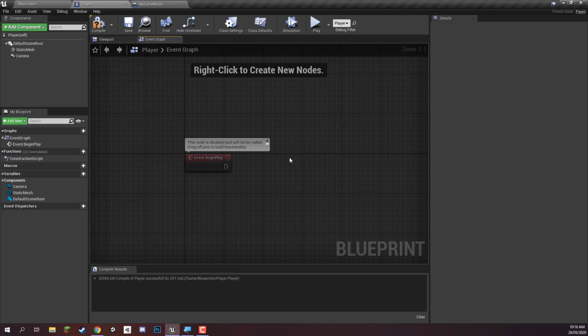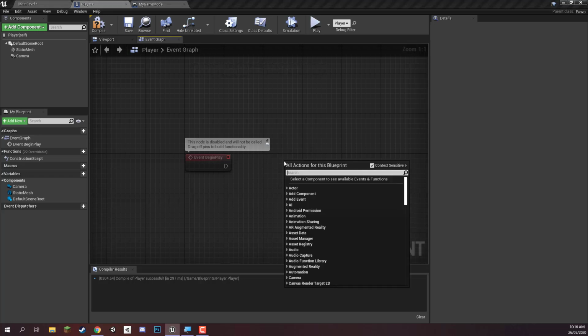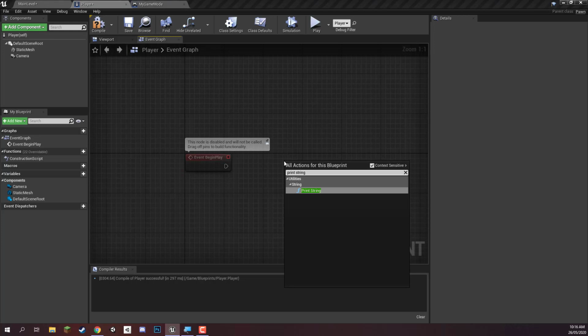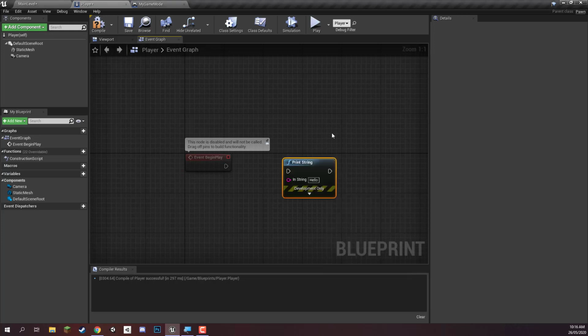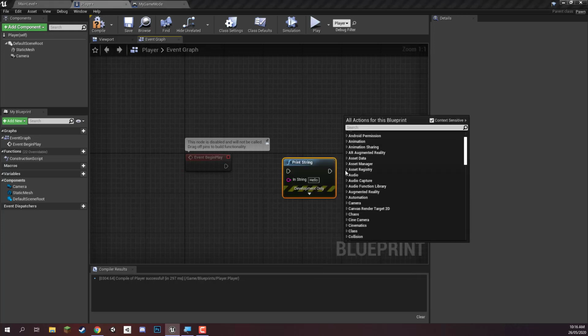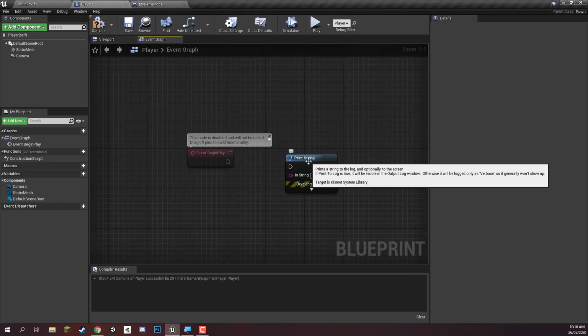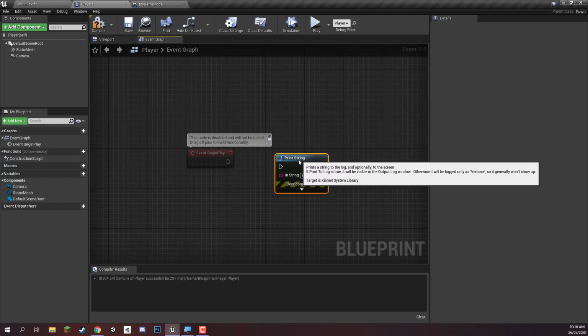Now to print something to the screen, we can use a print string node. And to create a new node, we can right click. And I'm just going to search up print string. There we go. We can hit enter. And there are a large number of nodes. If you right click, you'll see that there are lots of different categories with lots of different nodes to select. So we got the print string node right here. We can drag it around by clicking and dragging.